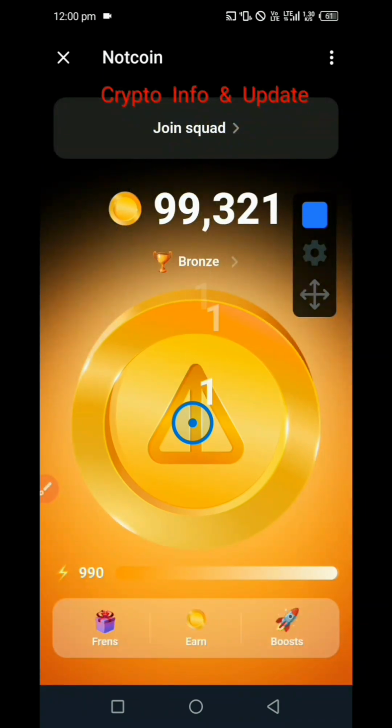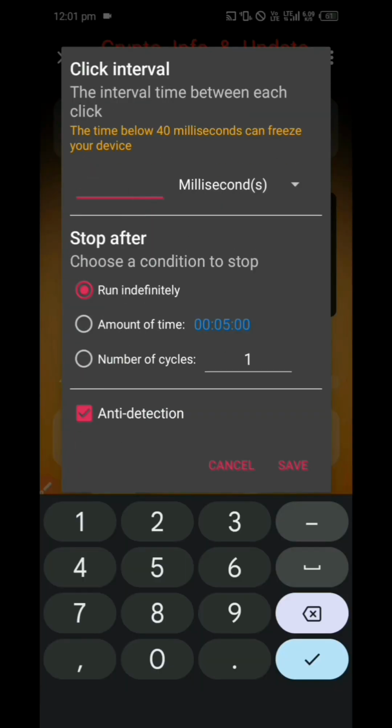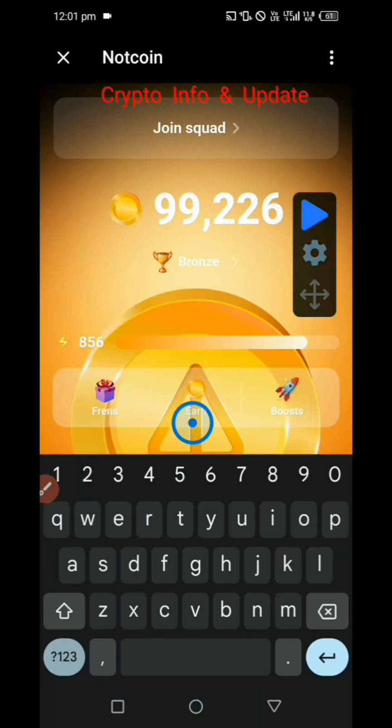Automated way of mining. There's no need stressing yourself over manually tapping on your full screen to mine your NOTCOIN. You can see how fast it is, right? So let me see if I can change the values, the milliseconds. We have 300 there. Let me change it to 3000 and see. I'm trying to make it faster.